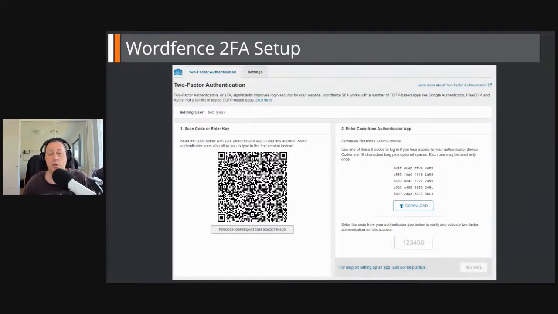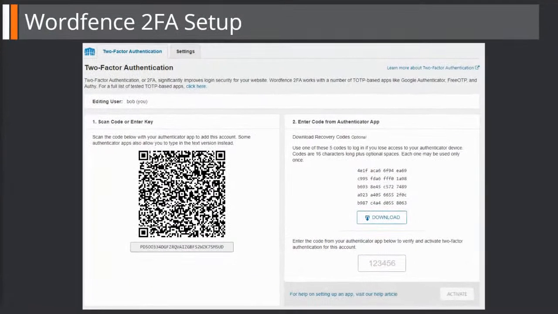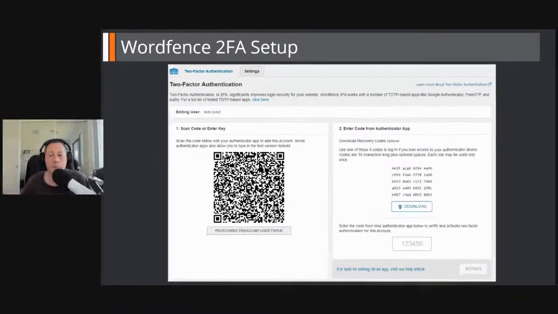But before you go and leave this page, make sure that you copy or download in this step 2 box on the right hand side these recovery codes. Now, this is very common when you use 2FA, when you're setting up 2FA for the very first time on any website. After you've scanned the code, it's going to give you the chance, or it should give you the chance to download some backup codes.